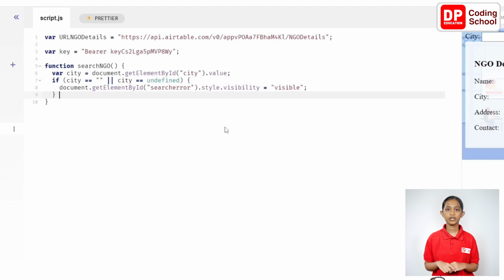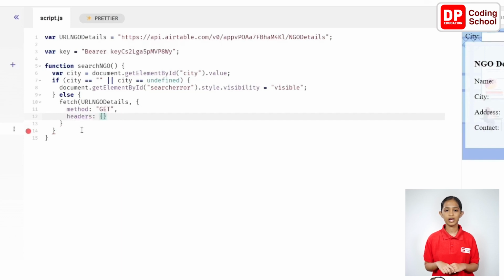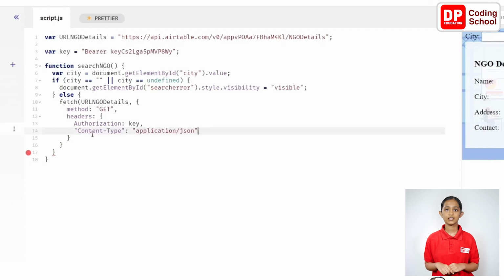Next, if the city is not empty, creating an else statement, proceed with the search, use the get method from the link called URL NGO details through a fetch request, make a data request asking to provide the details related to the headers we put in the table as authorization keys. For fetch, give the variable URL NGO details and give the method get, and in the next line use headers colon and open the curly brackets, type authentication colon key, add a comma and give application/JSON as the content type.